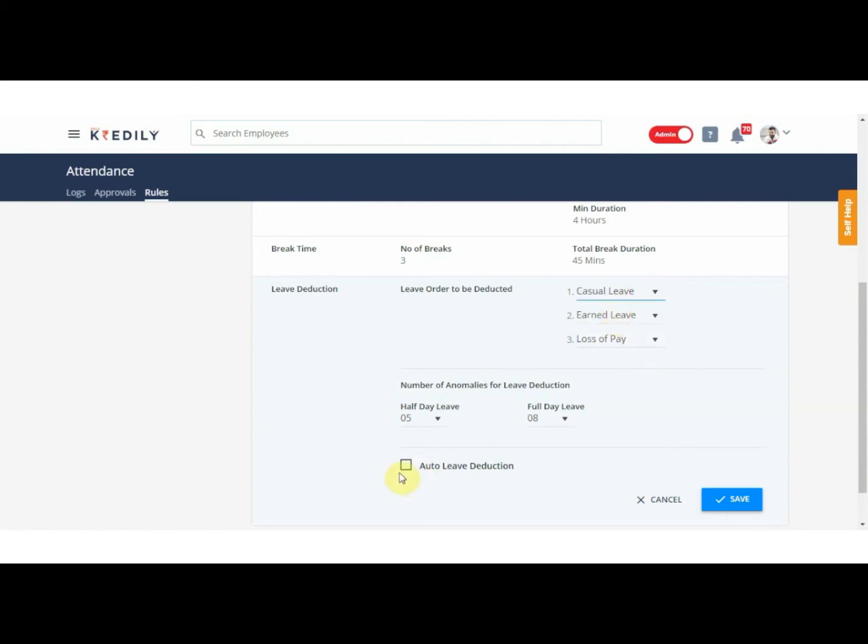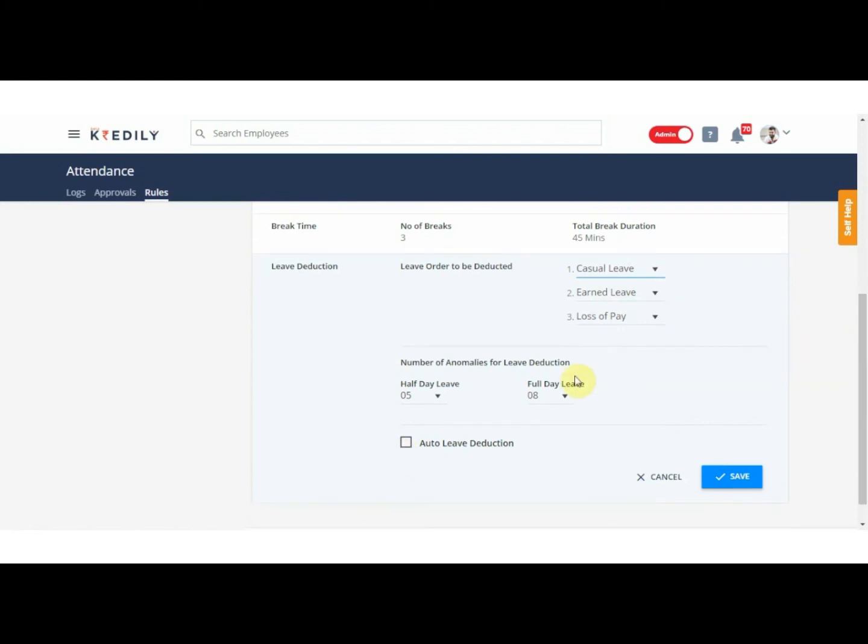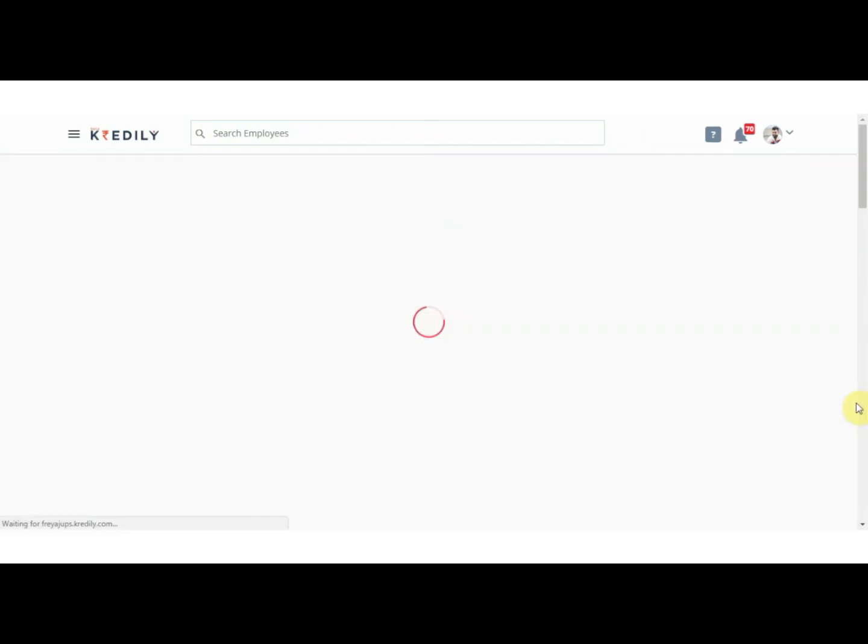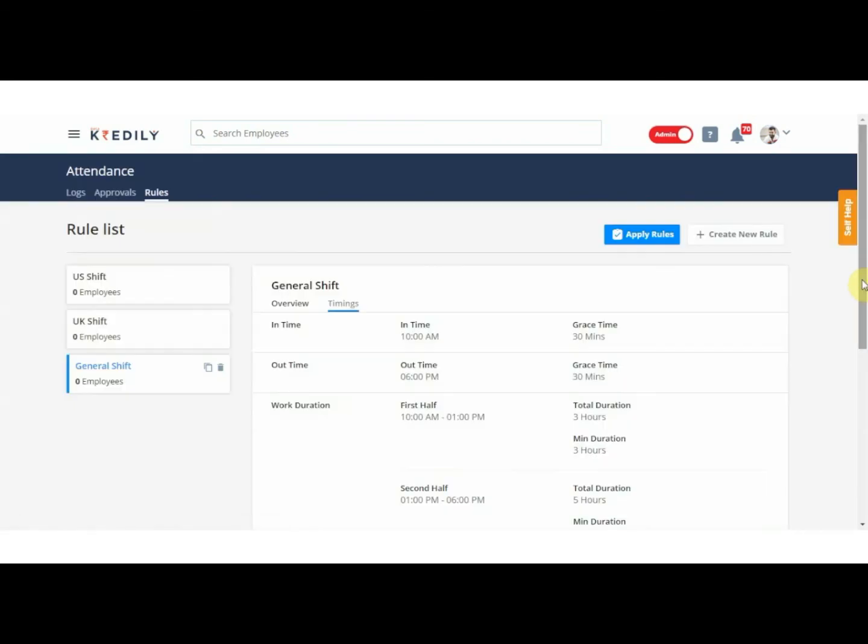This can also be enabled for automatic leave deduction. So if I enable auto leave deduction at the end of the month, depending on post regularization, whatever the anomalies are there, depending on that, the leaves will be deducted automatically. So this is how you define your shift rules.